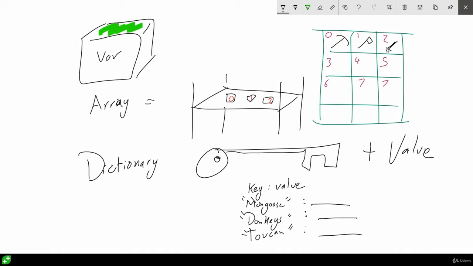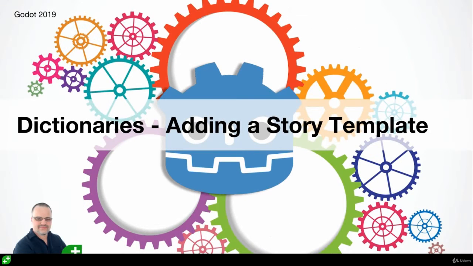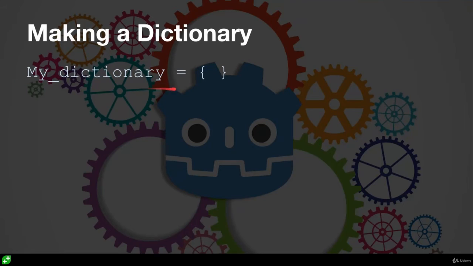Okay, but how's it going to help us in our game? Well, I'm very glad you asked that question. And if you didn't, I'm going to pretend you asked it. It's cool. So we're going to make a variable. This test variable is called my dictionary. And we're going to define it by putting curly brackets around it.